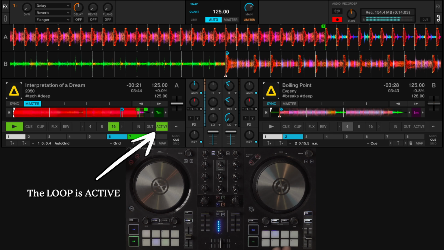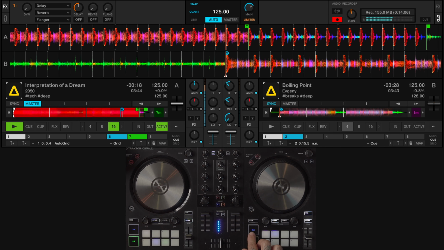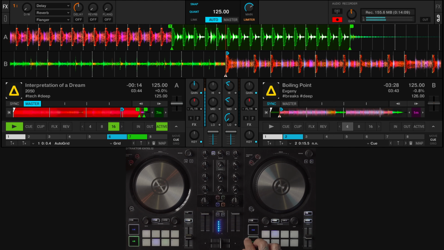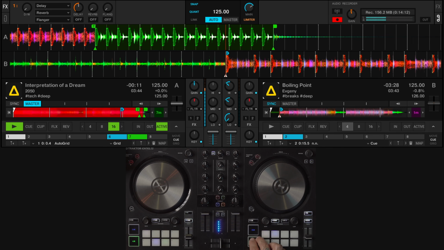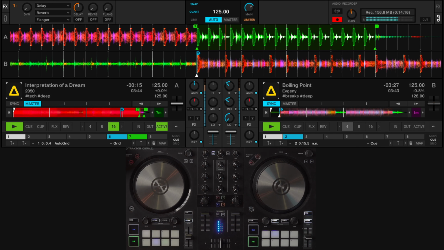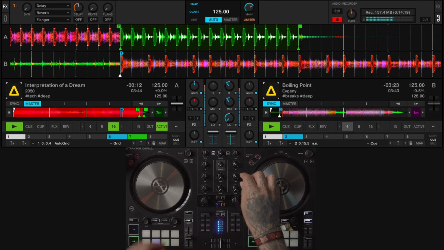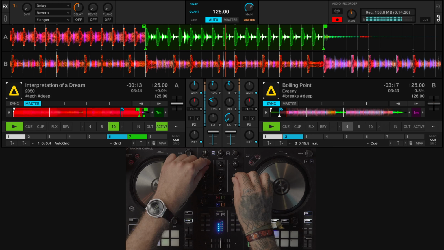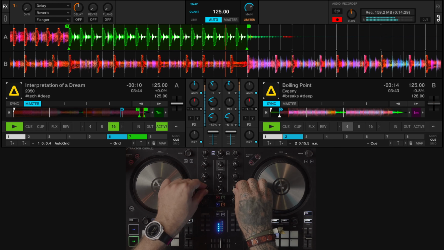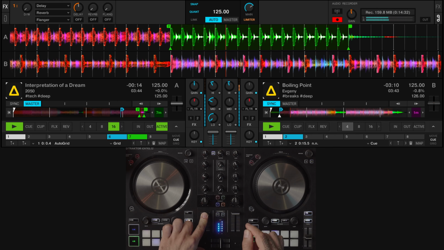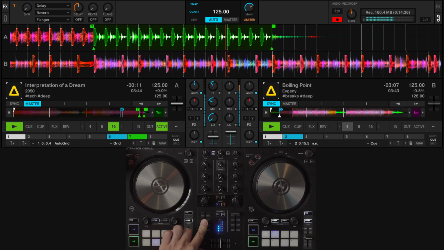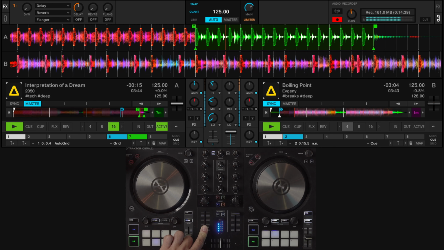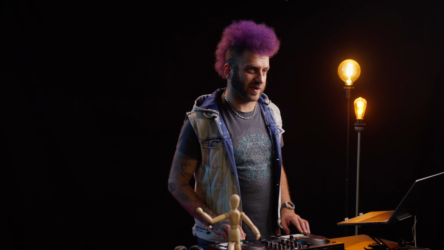3. Using loops. See, the loop is engaged. And there we go.